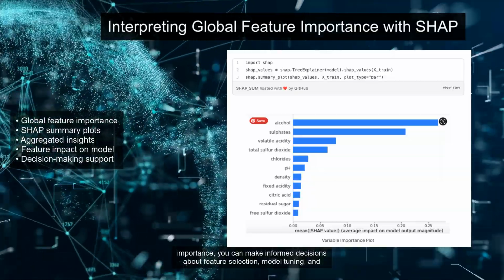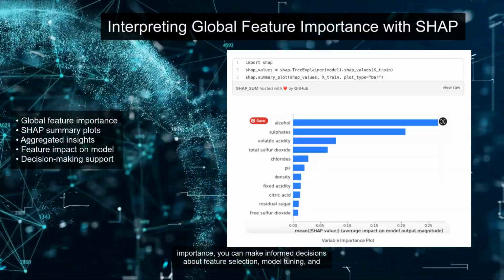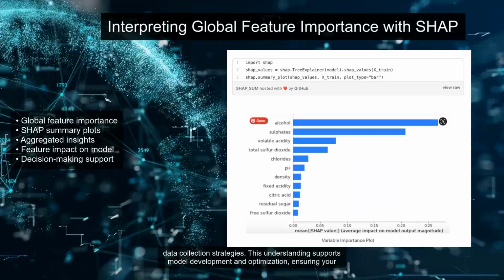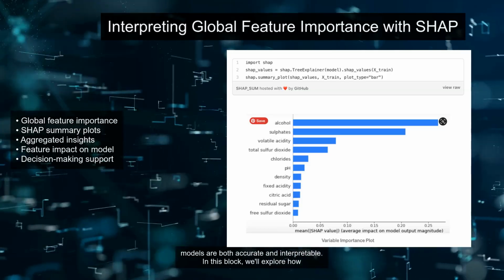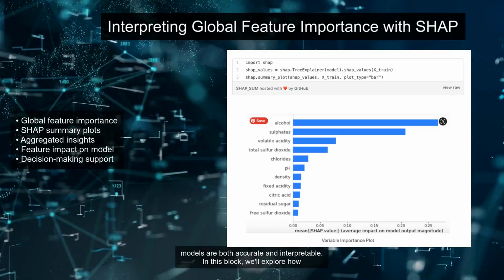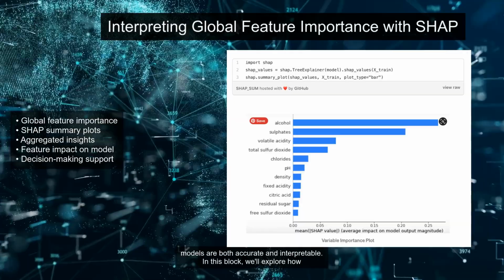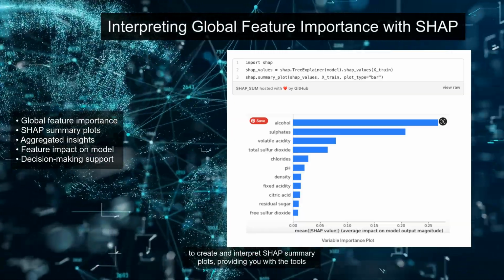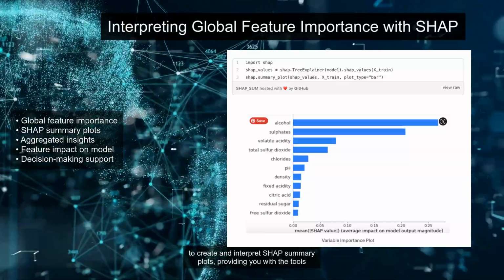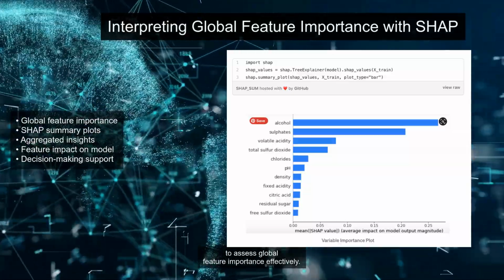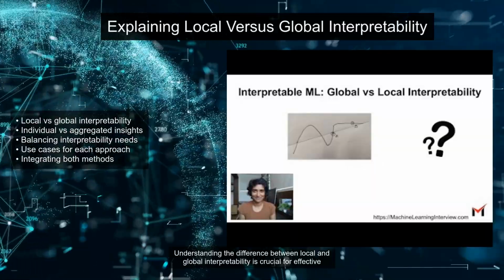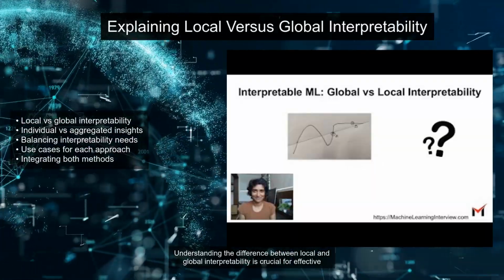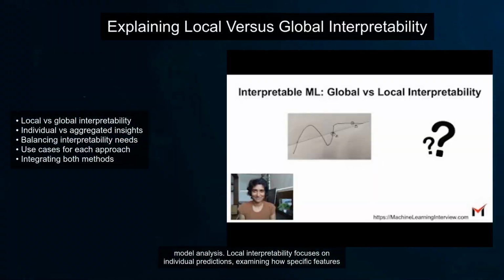By examining global feature importance, you can make informed decisions about feature selection, model tuning, and data collection strategies. This understanding supports model development and optimization, ensuring your models are both accurate and interpretable. In this block, we'll explore how to create and interpret SHAP summary plots, providing you with the tools to assess global feature importance effectively. Understanding the difference between local and global interpretability is crucial for effective model analysis.